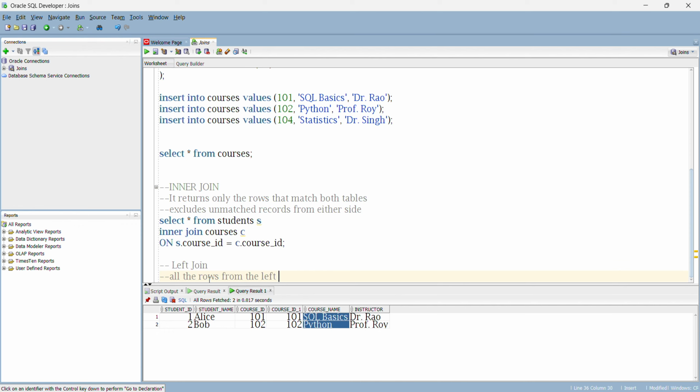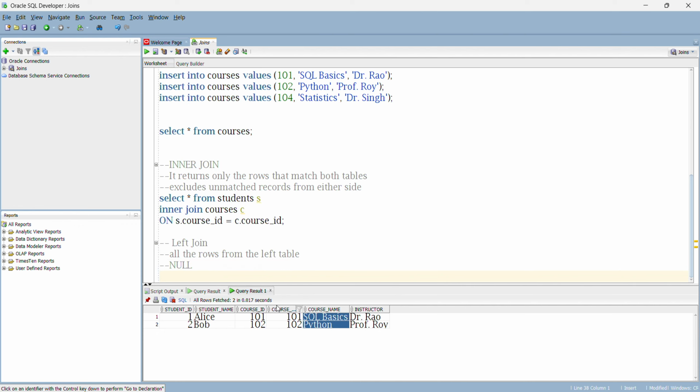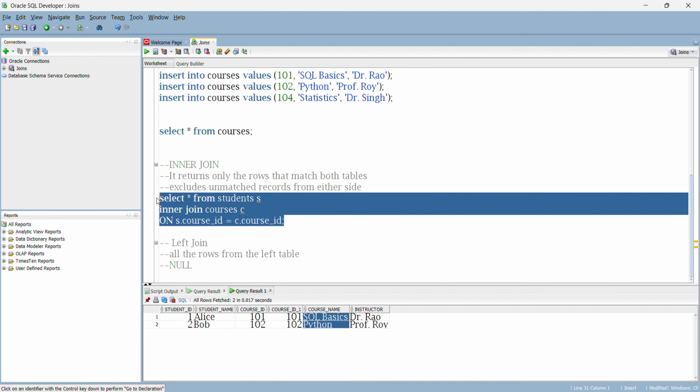From the left table. And if there is no match on the right side, then it will be filled with null. So you can use this kind of join when you want to get information about, let's say we have a students table. If we want to see all the students enrolled, we can use this kind of join even if we don't have information about the courses or they are not enrolled in the courses, they'll be filled with null. So let's first see the query, and then it will be more clear to you.